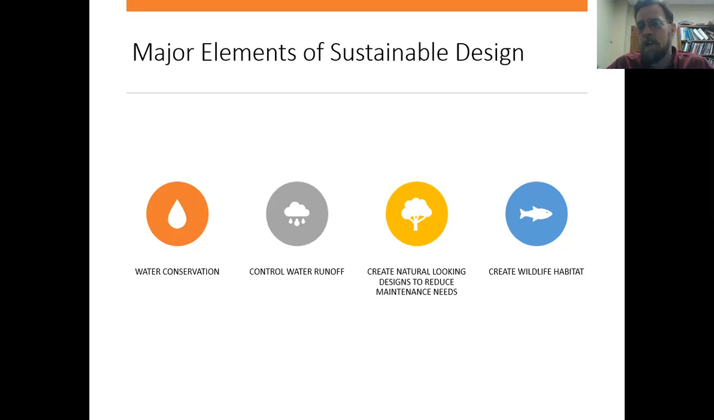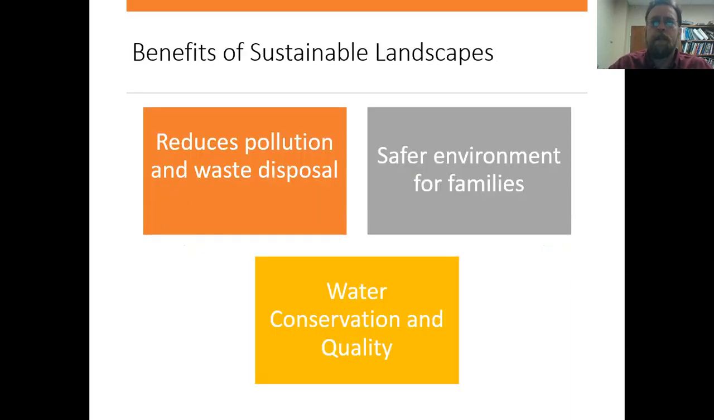I think it's really important to use natural looking designs that can really reduce the amount of maintenance needs that we have in our landscape, in addition to creating a really good wildlife habitat inside our home landscape. And certainly, I have seen some wonderful formal designs and landscapes. A really classic formal garden is a beautiful thing. But I also think that we can do a very good job with a more natural landscape that's going to be a lot easier to work with.